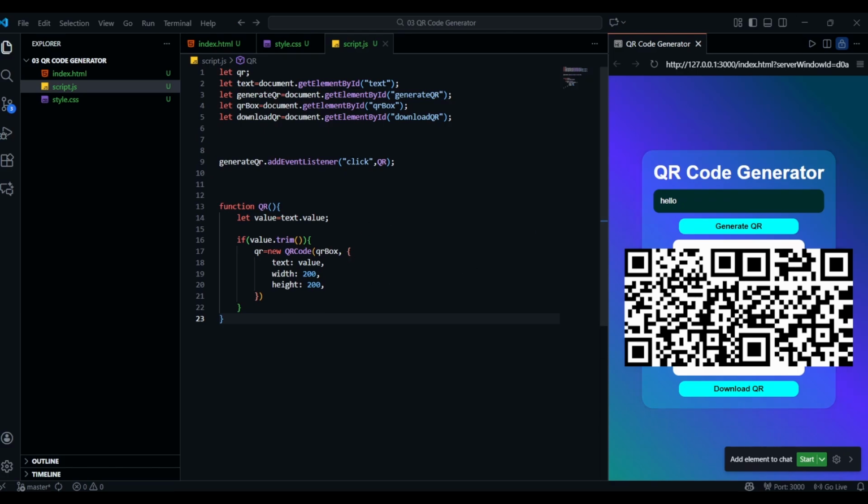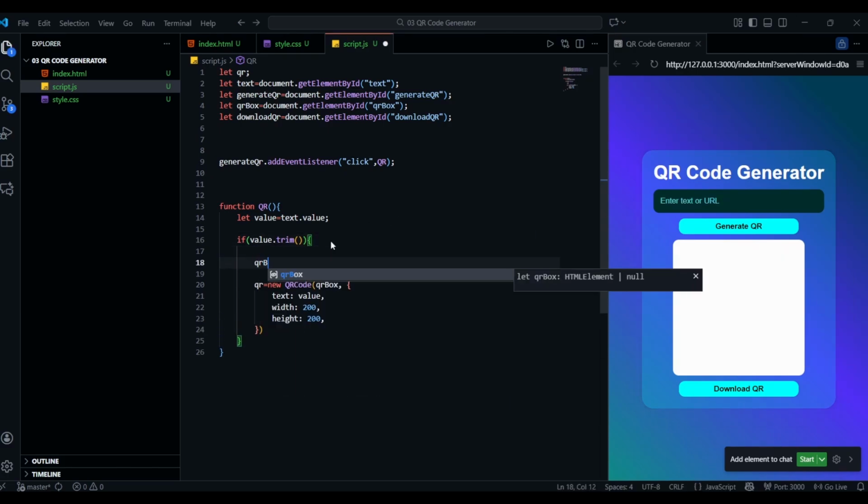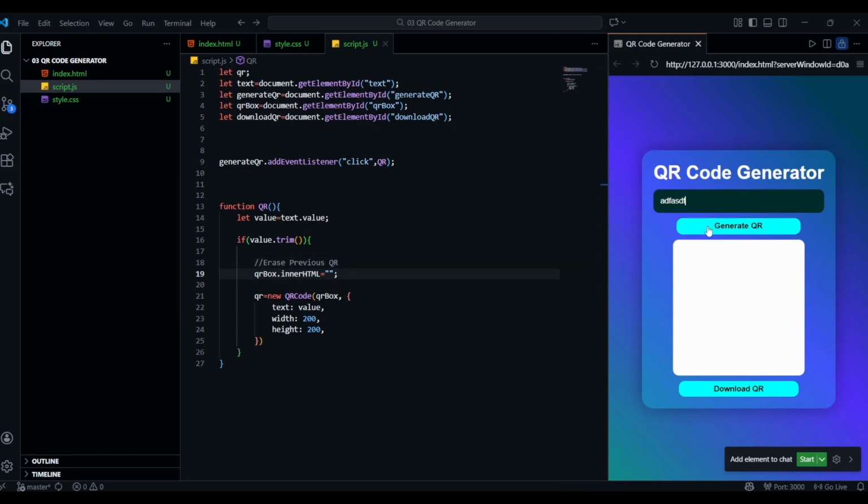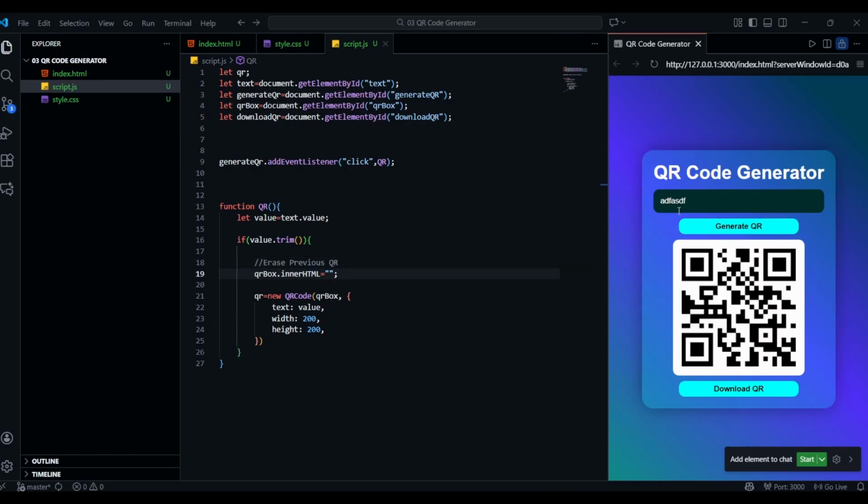So for that, what we can do is go inside our if condition and type QR box dot innerHTML equals an empty string. What this will do is erase the previous QR code. Let's see if it's working or not. If I type anything here and generate QR, and then change the text and type something else, let's say something, and click on generate QR again, here you can see our QR code is erased and a new QR code is generated. So our generate QR button is working.